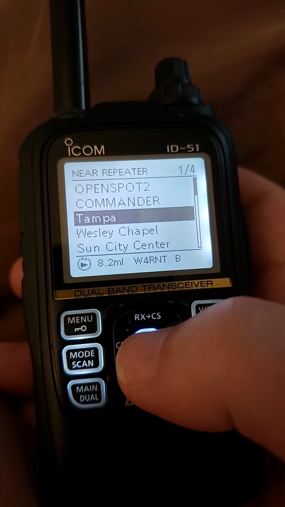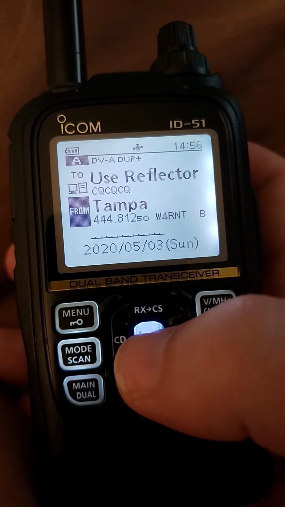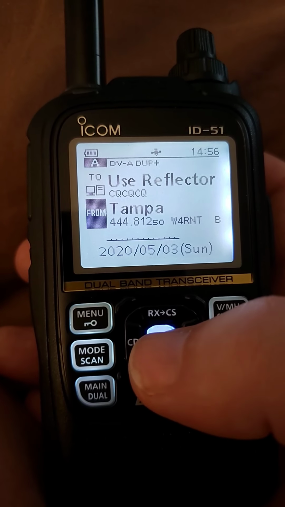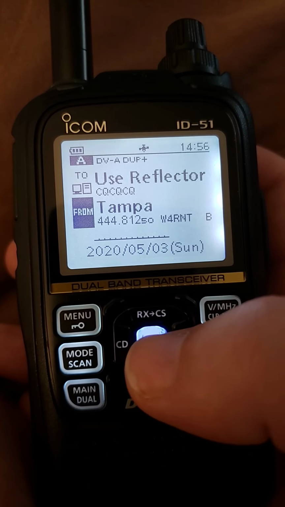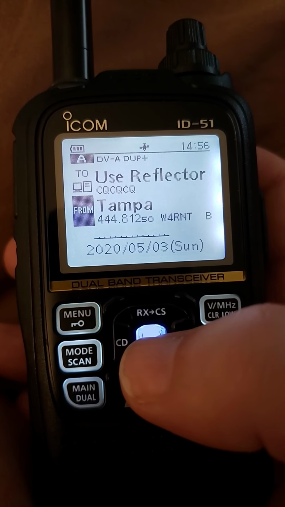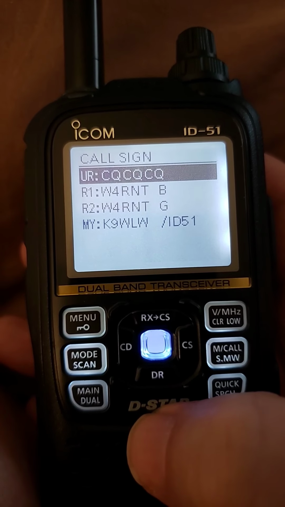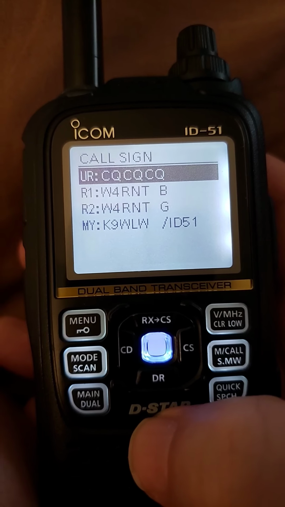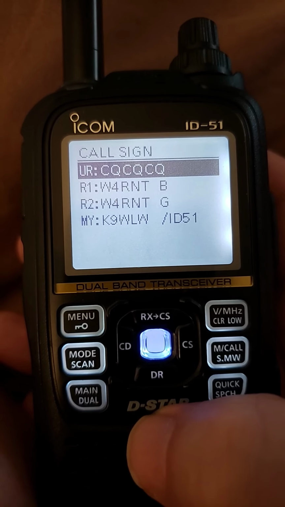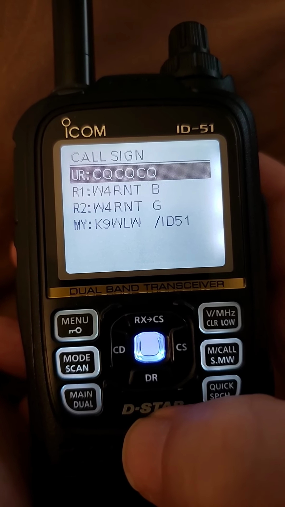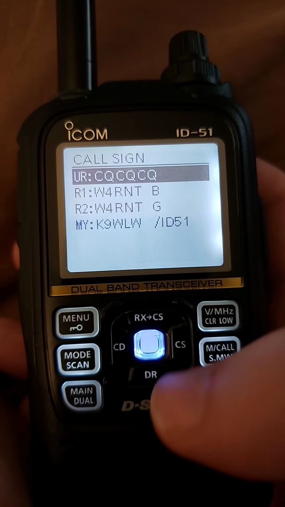Closest one to me is the Tampa repeater, known as W4RNT. Okay, that's been preloaded with the software that was loaded into the radio when I bought it. And good news is the information for Tampa is correct. Well, if I go to CS here and press and hold, you'll see there's my CQ, CQ, CQ. You'll see in R1 I have W4RNT, followed by the B, because it's a Bravo module repeater. R2, W4RNT with the G. That's what allows me to get over the gateway.